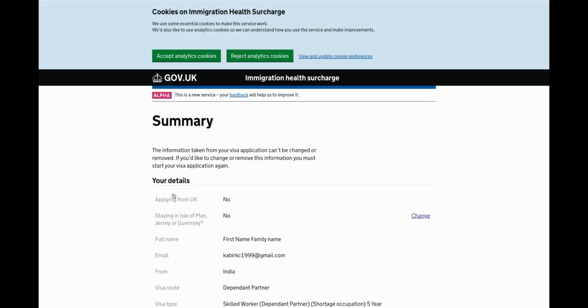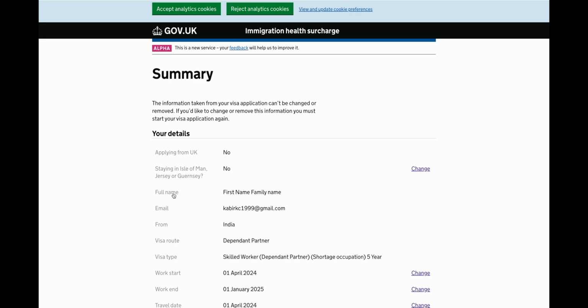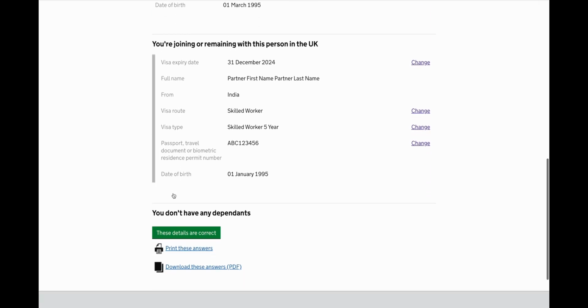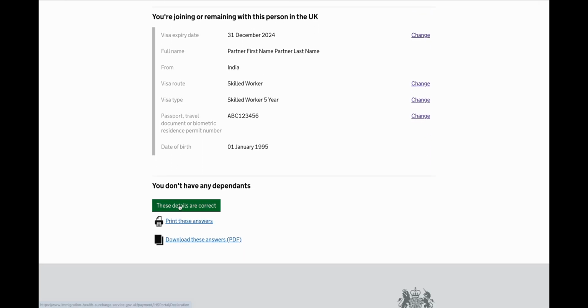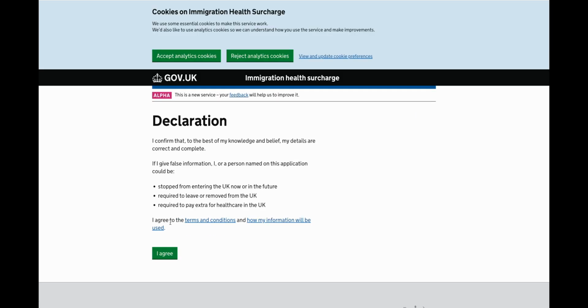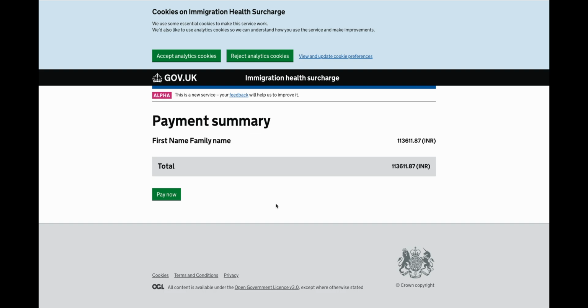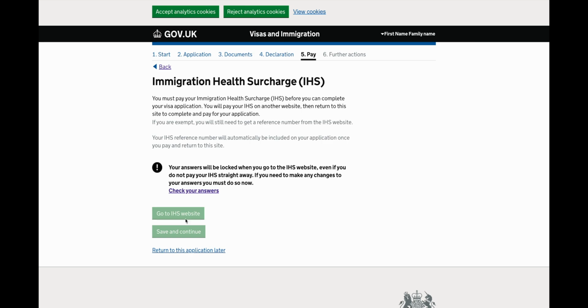Post which you get a summary or review page of the details captured by the IHS website. Kindly verify it before making the declaration and payment. Declaration is confirmation that all details provided are correct. And then the IHS fee, which is £1,035 per year. If you go back to the UKVI website, it would allow us to move to the next step, post payment.